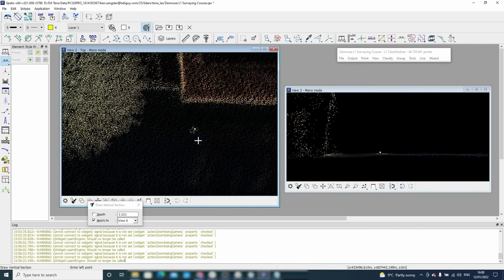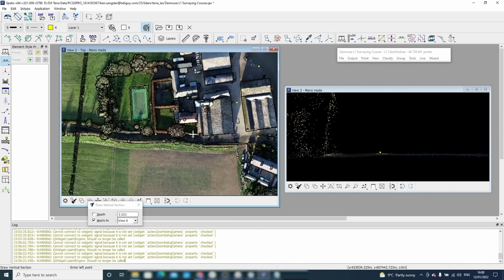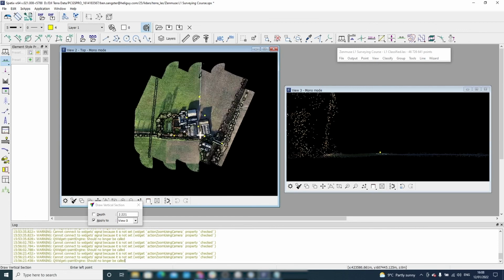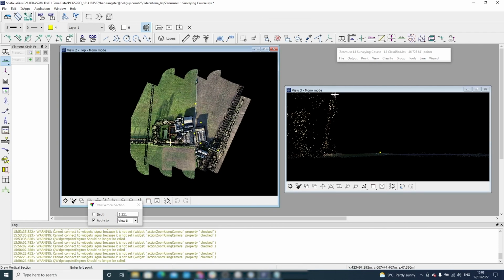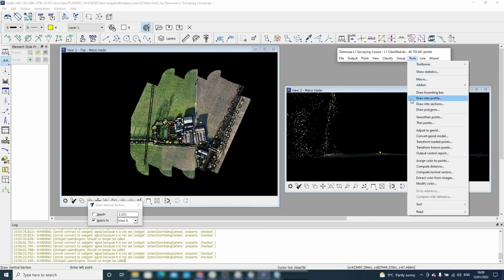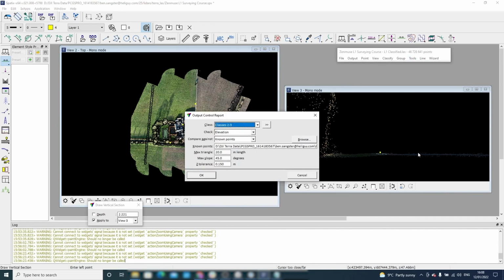I would like to quantify this data and accurately know the difference in elevation, so for this we will need to use the Output Control Report tool. Using the TerraScan window, go to Tools and then Output Control Report. We're going to compare by elevation to verify the positional accuracy of the height coordinate.